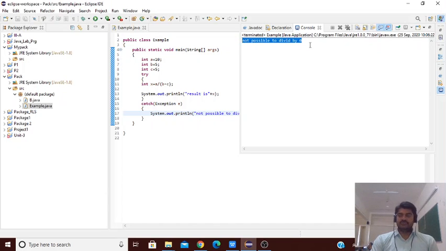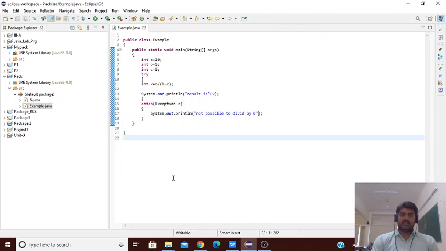So this is the simple program for demonstrating exception handling. This try block will identify and throw the exception, and this catch block will catch that exception and handle it.